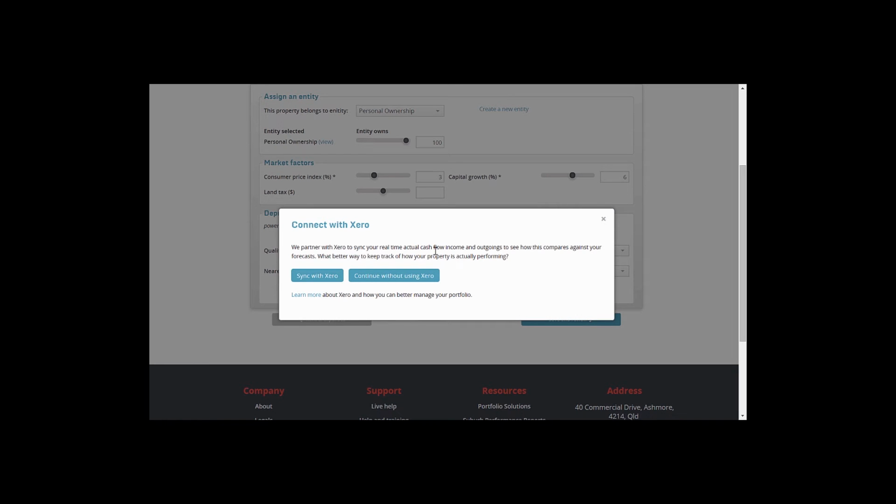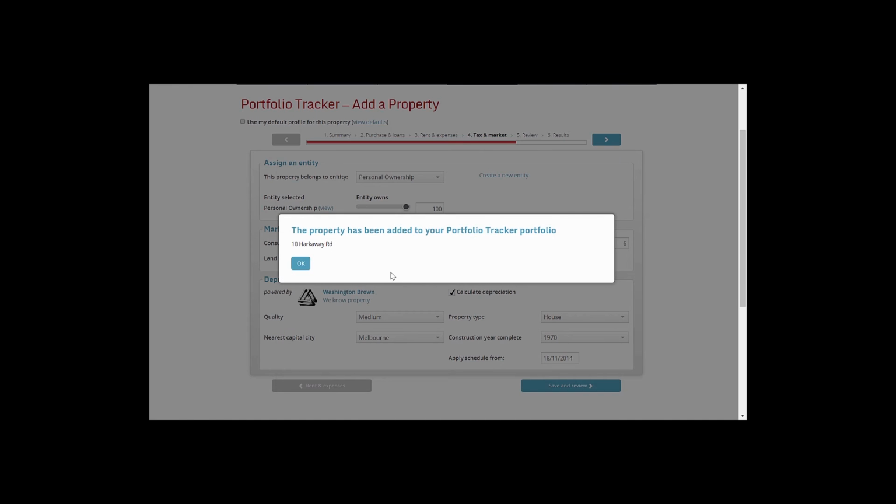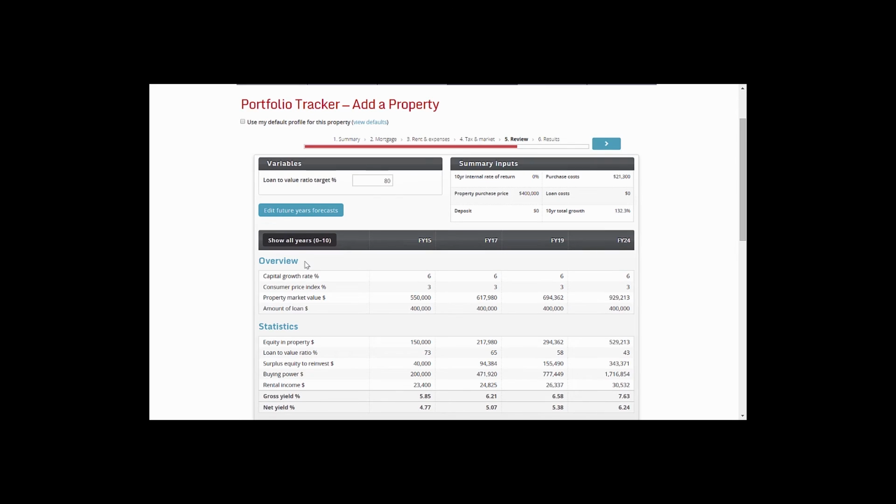Click Save and Review. If you already have your property and your entity set up within Xero, at this point you can sync with Xero. But most of you won't have that done yet. We'll show you how to do that in other videos. So click Continue without using Xero. This property has now been added into our Portfolio Tracker portfolio.